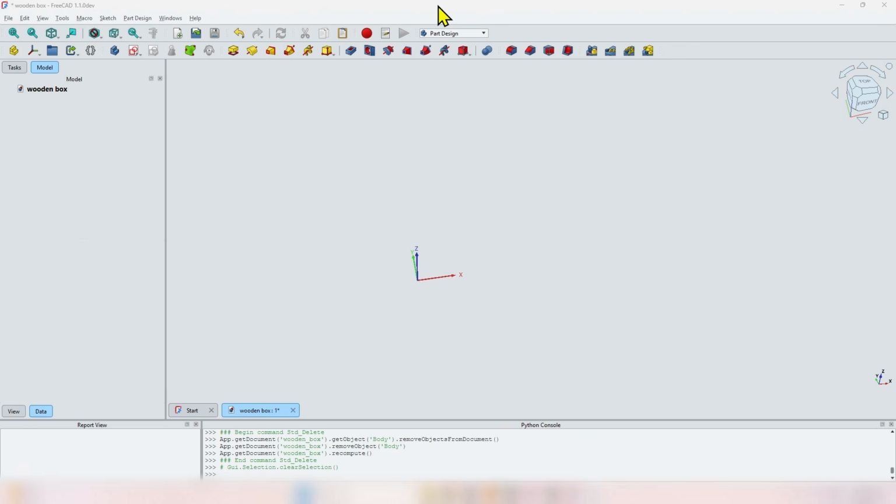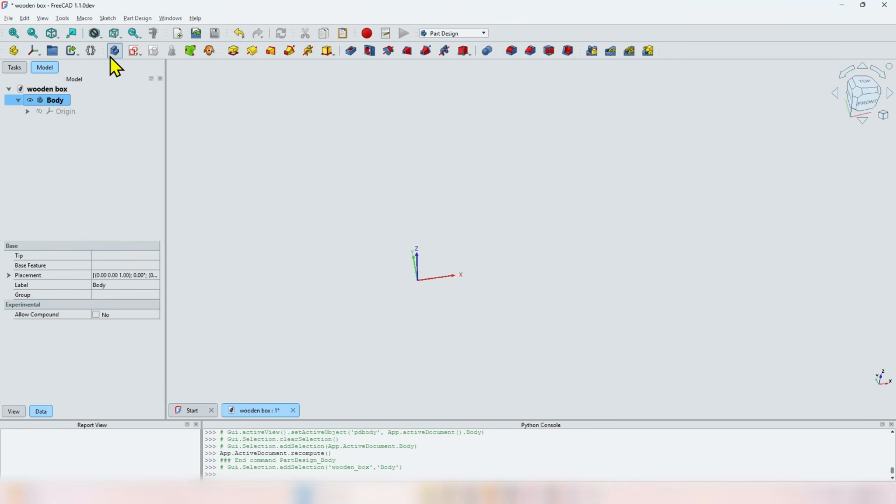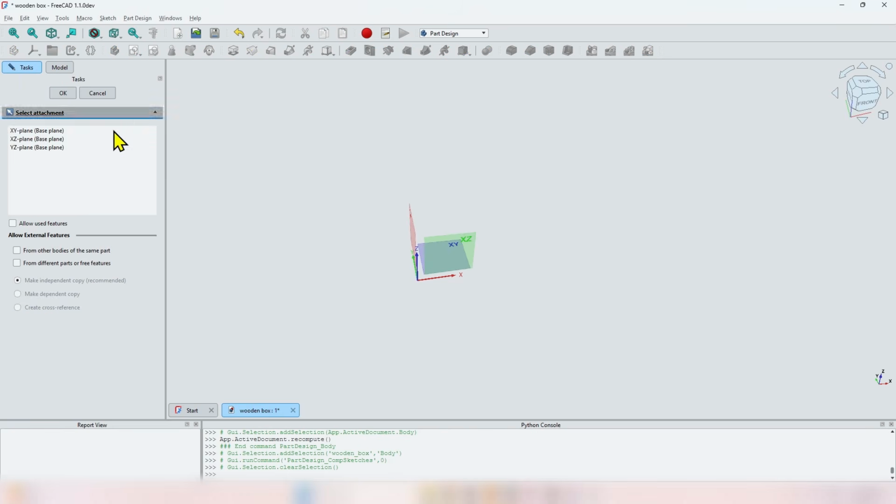I do the modeling in the Part Design workbench, and the first thing that I'm going to do is create a new body. To define the shape of the body, I'm going to use a sketch. A sketch is a 2D drawing that represents the projection of the object that I want to create on one of the planes. So I'm going to create a new sketch and I'm going to use the XY plane.